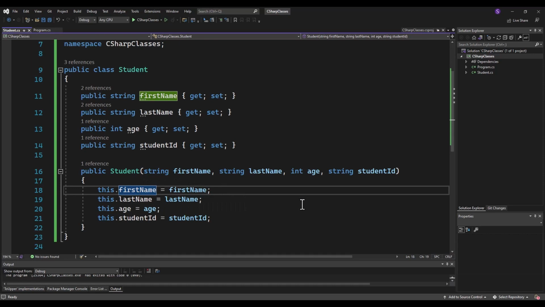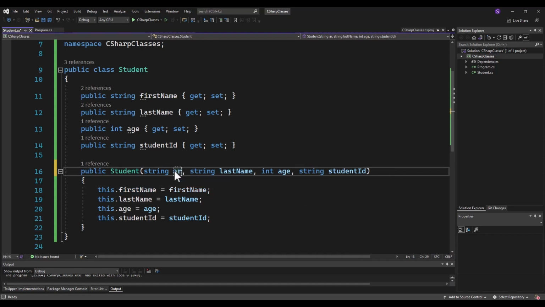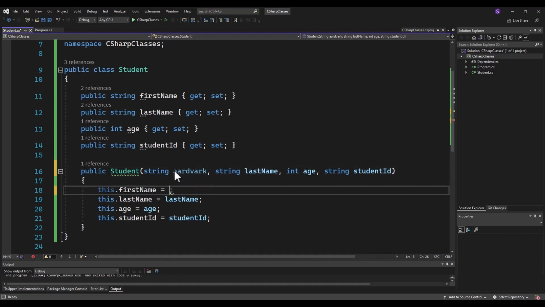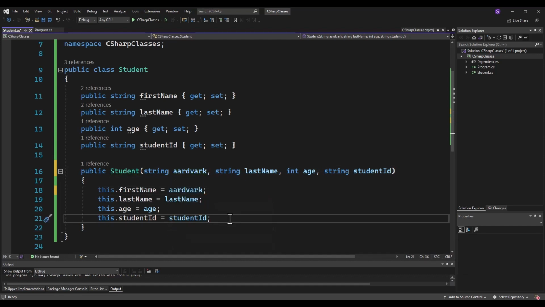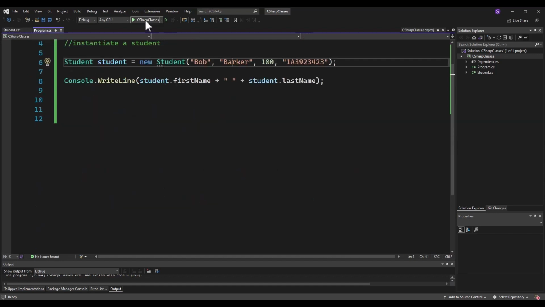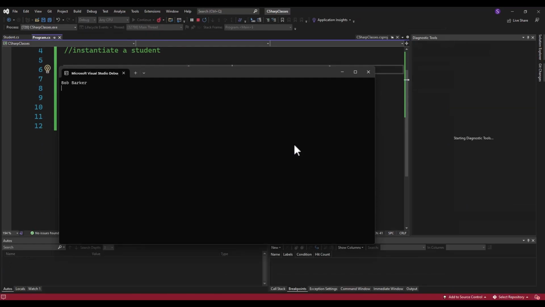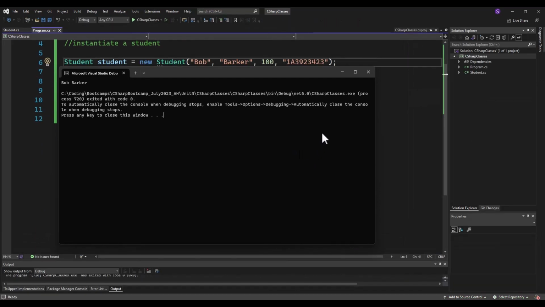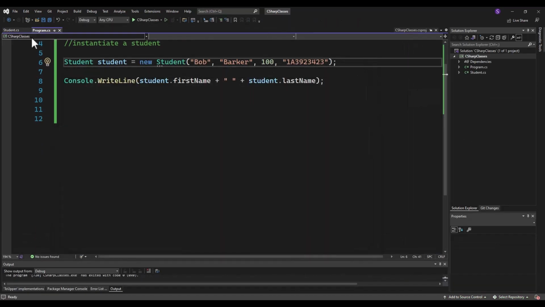The biggest beginner mistake is thinking that this order makes some sense to the computer or that these names have special meaning to the computer. They do not. The computer does not know that. I could name this aardvark. This is just a variable. I could name this aardvark and put this.firstName equals aardvark. Now, that's nonsensical and a little bit silly, but my program will work just the same way it did before. So if I run it, it's still going to say Bob Barker. Okay, there's no change in the functionality.